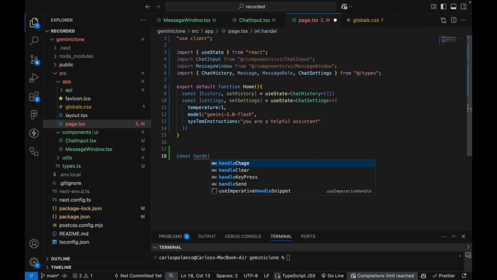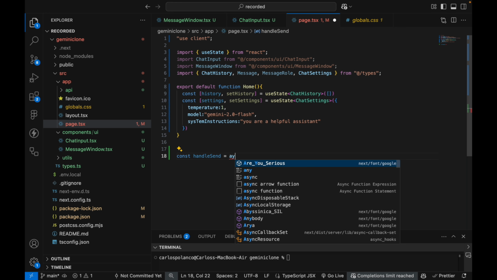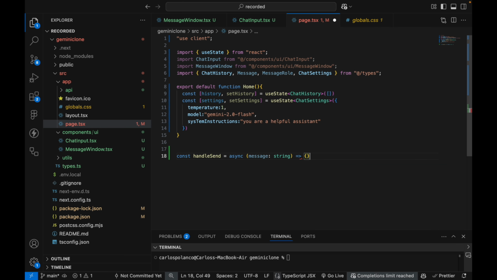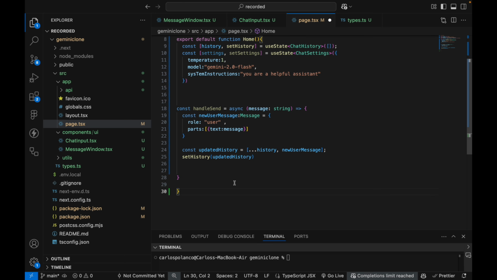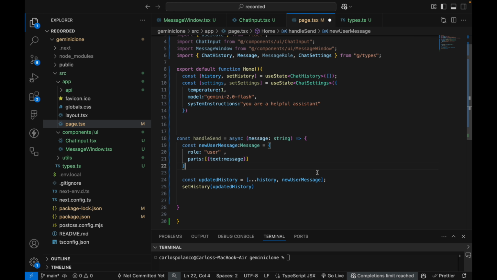Then we need to define our main function that will communicate with the API and the AI model. Define an async function that will take the user message as an argument. Create a new user message object, assign the role as user, parts as an array with the text message, add the new message in the chat history, and update the state to show in the UI.